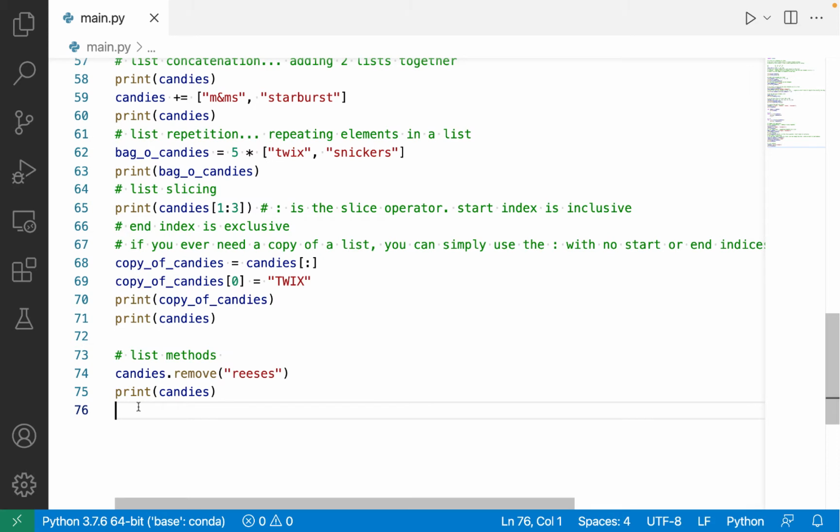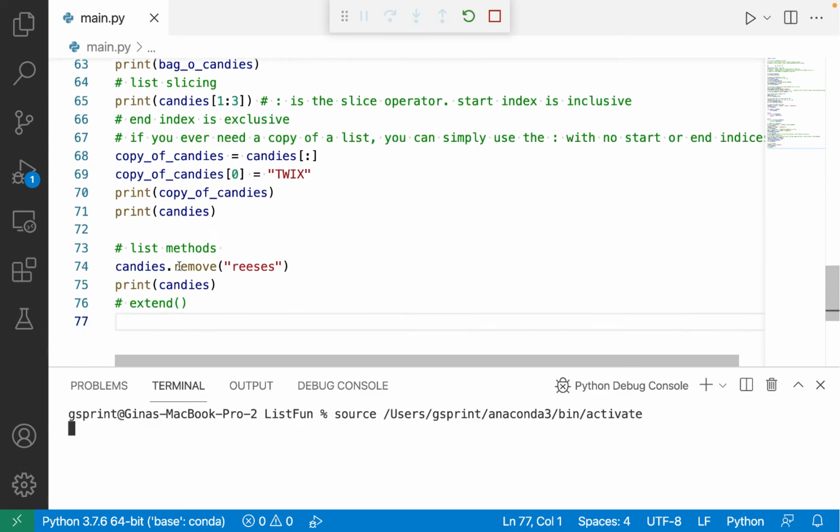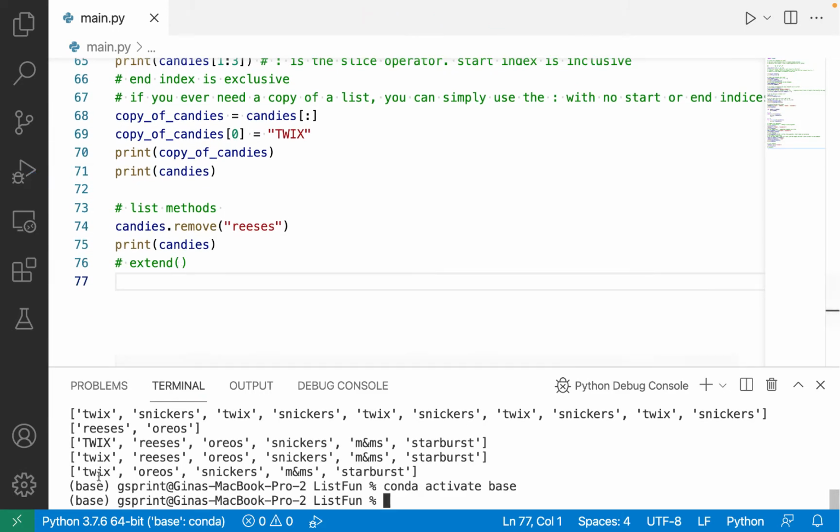So we know about append, we know about remove. Let's continue on. Let's start with extend. Extend is actually a lot like the list concatenation operator where you can add two lists together. So let's say I have candies. We've got Twix, Oreos, Snickers, M&Ms, and Starburst.